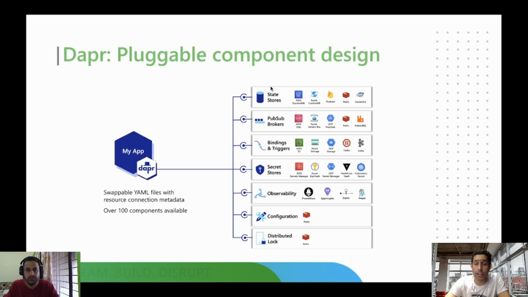So the design of each component is pluggable. How is it pluggable? Each component exposes one single, consistent interface, and our application will only interact with that interface. The implementation of that interface could be anything.